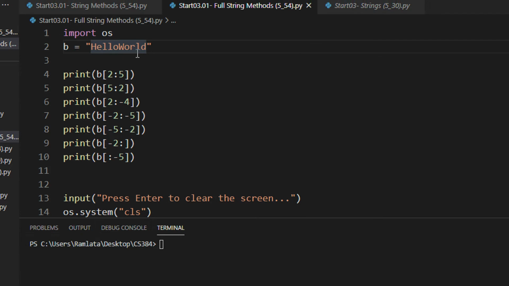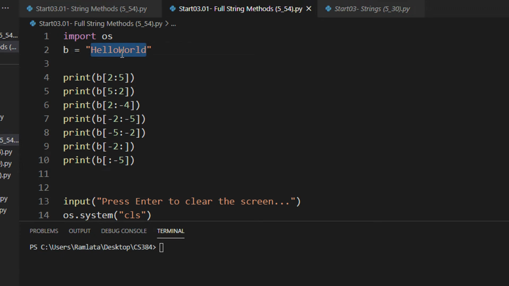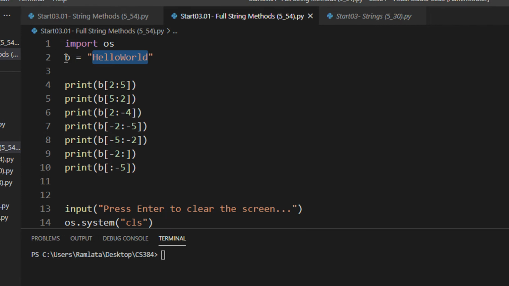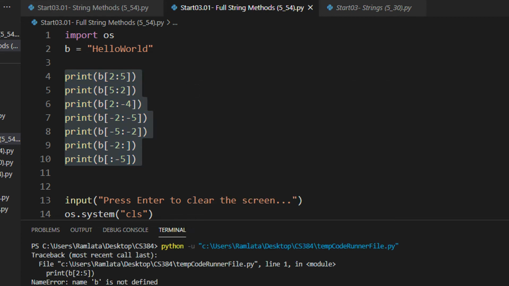Now I will teach you what happens when you slice strings and arrays in Python. So let us take an example. We have a variable b, which is of course a bad variable name, but it's okay. I am keeping the string as hello world, and now I am printing the various formats here. Let me show you what happens and how it executes. Let me just run the code.